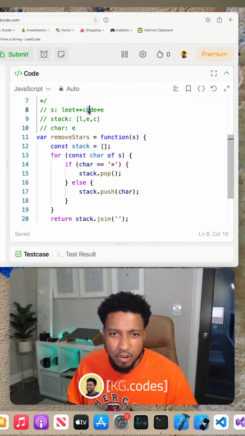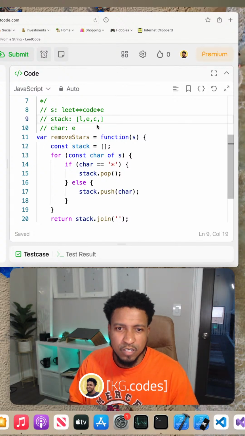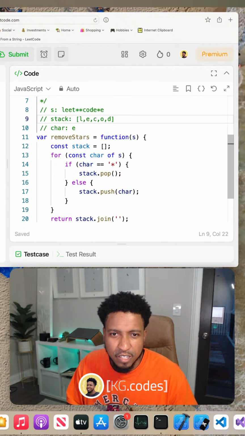So now C goes onto the stack. Then we run into an O. O goes onto the stack. Then we run into a D. D goes onto the stack. Then we run into an E. E goes onto the stack. Then we run into another star here. And in our logic, it's going to say if the character is a star, we're going to pop the last thing on that.